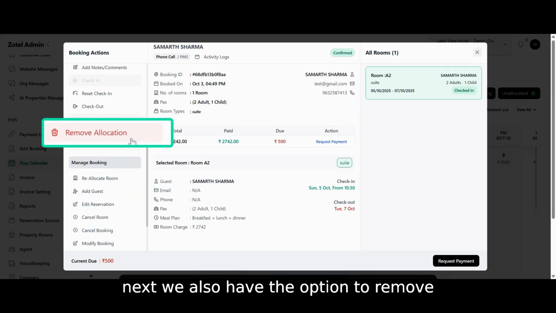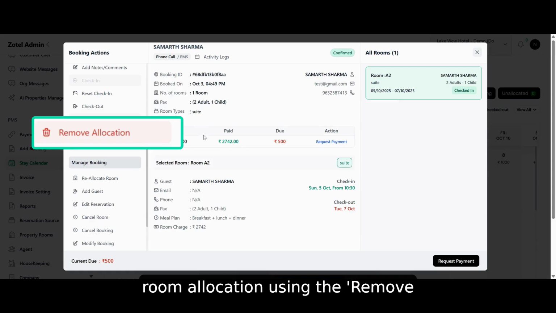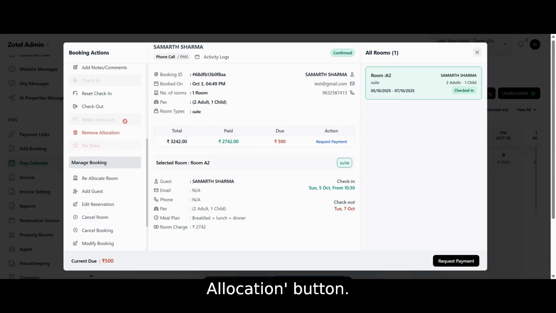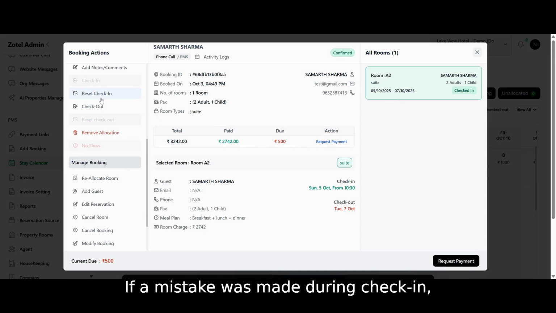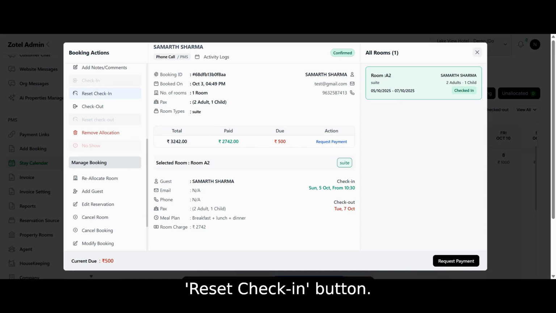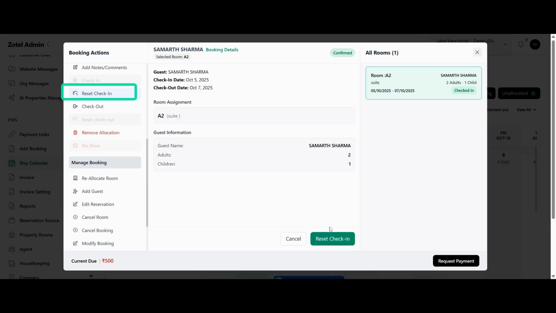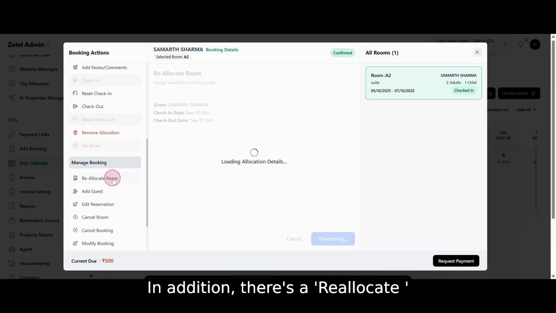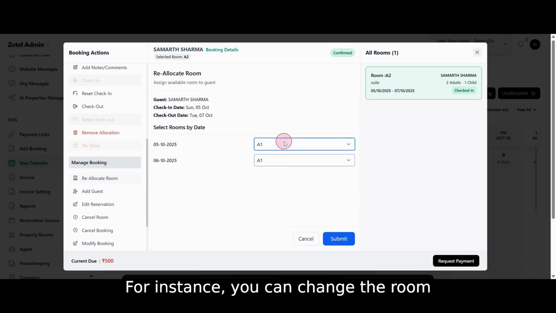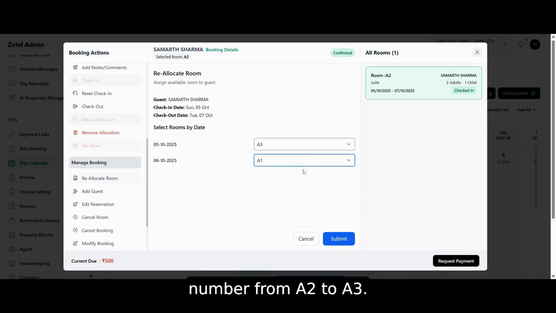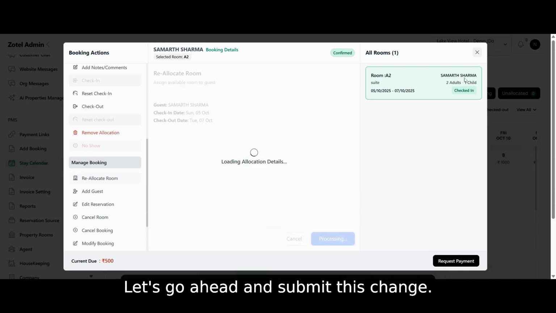Next, we also have the option to remove room allocation using the Remove Allocation button. If a mistake was made during check-in, you can correct this by using the Reset Check-in button. In addition, there's a Reallocate option if you need to change the room. For instance, you can change the room number from A2 to A3. Let's go ahead and submit this change.